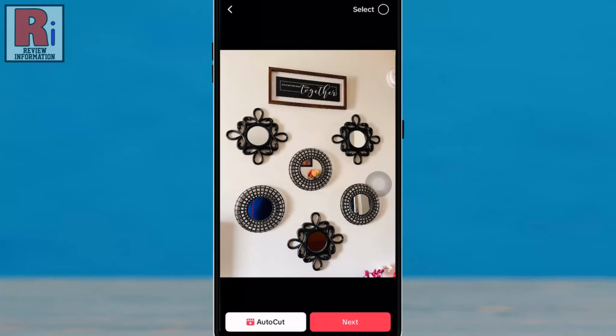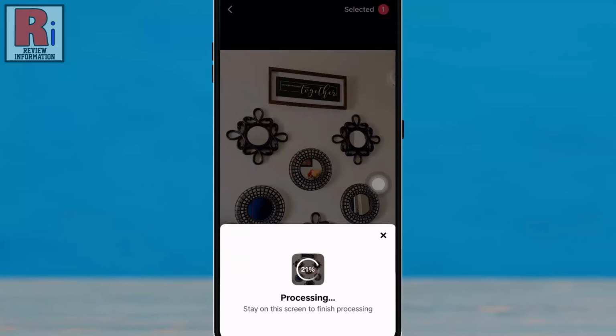After uploading your clips, locate the AutoCut option, usually found in the bottom left corner of the editing interface. Select the video clips you want to include in your project. Then tap AutoCut to proceed.